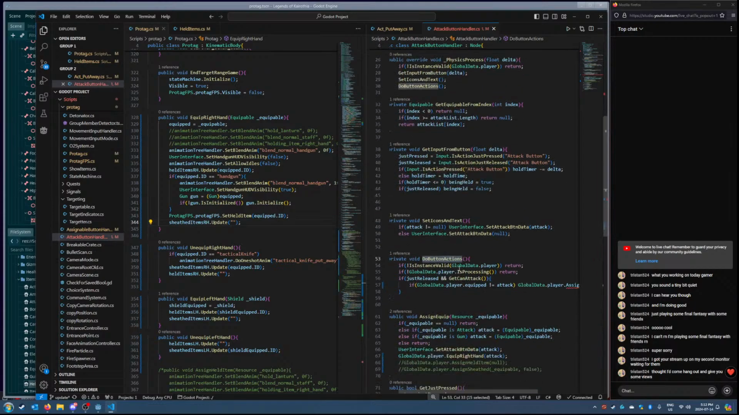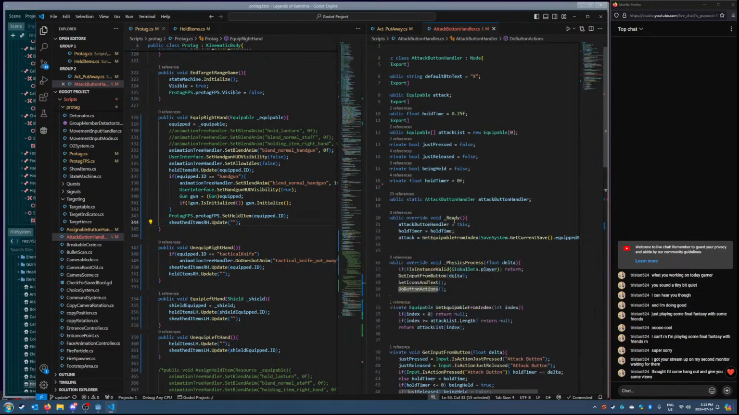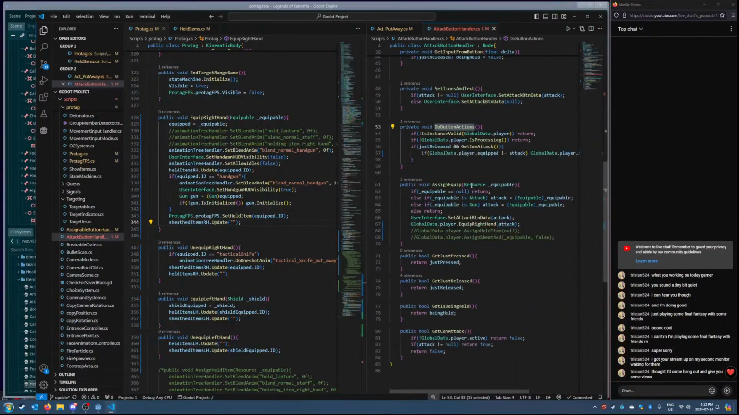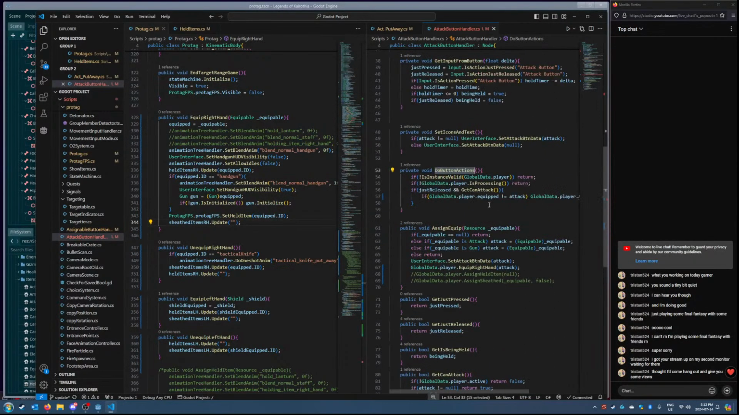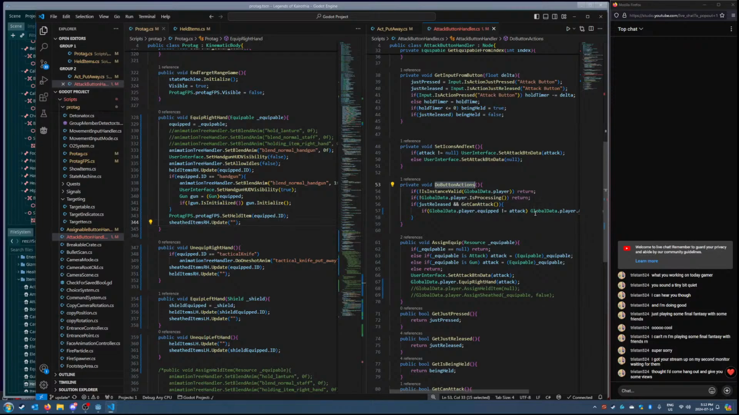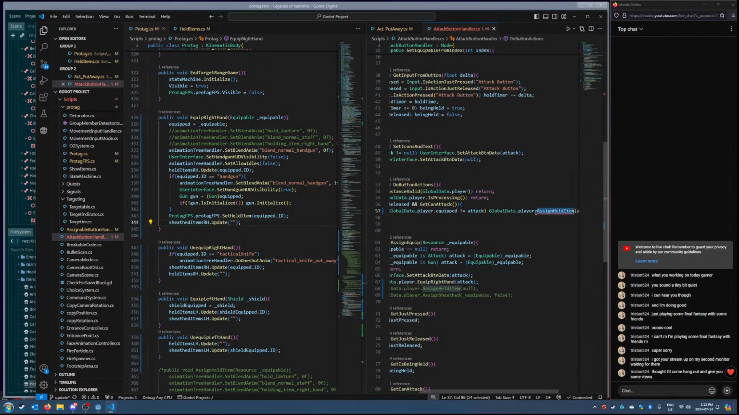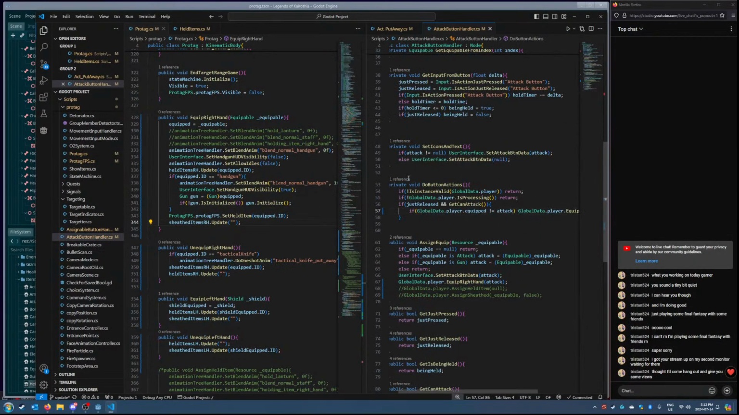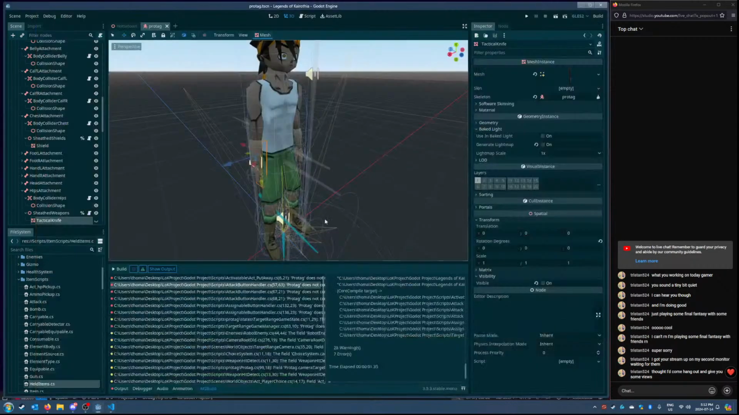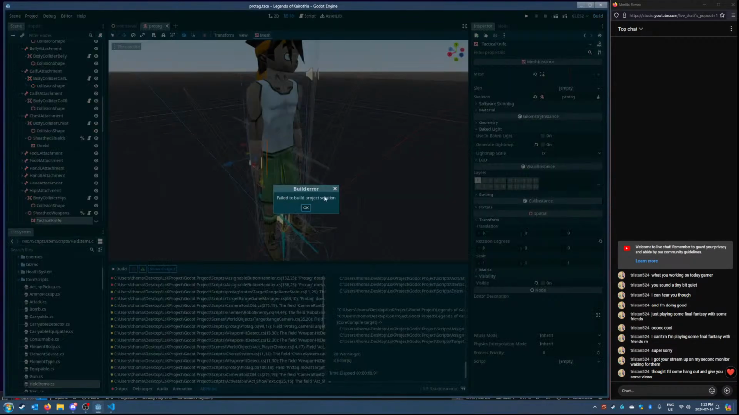What does do attack buttons do? When did I write this script? How long ago was this? I'm not gonna question it, I'm just gonna do the thing. Whatever it is. Let's try building again.